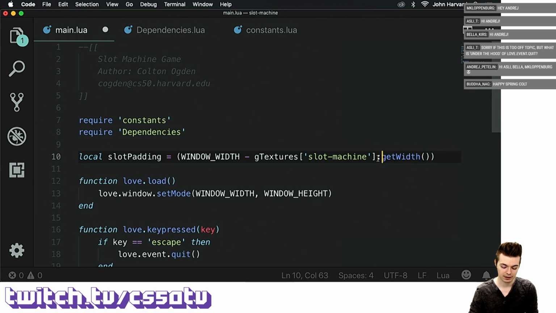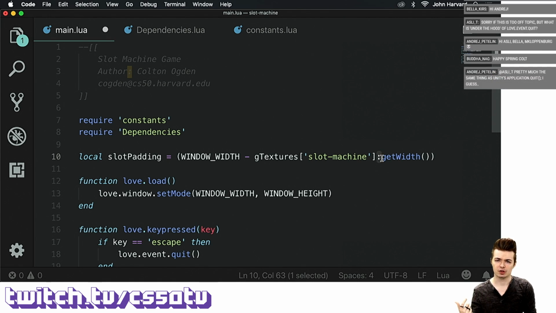You can assume that colon is how you would access an object's fields or methods, sort of how you would do it in Java, and dot would be how you would access static methods or static fields in Java or C++. Same sort of idea.